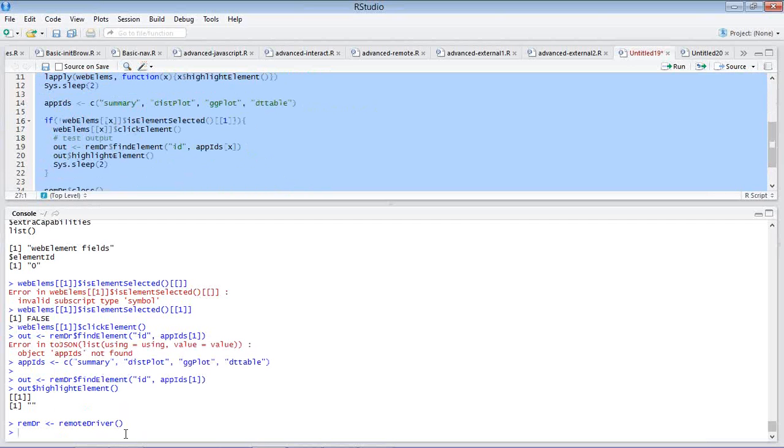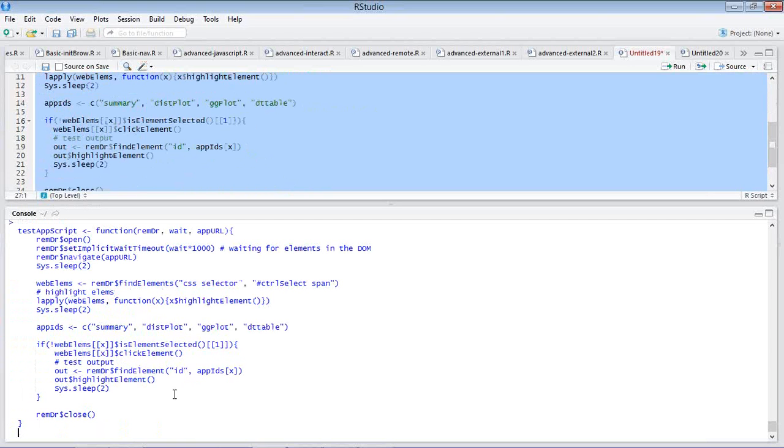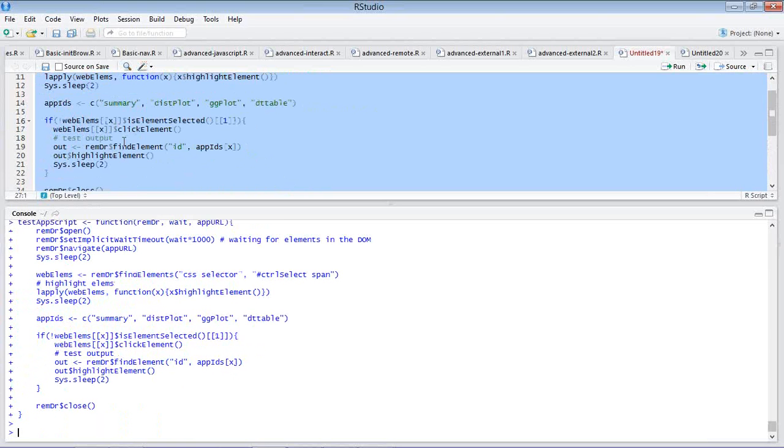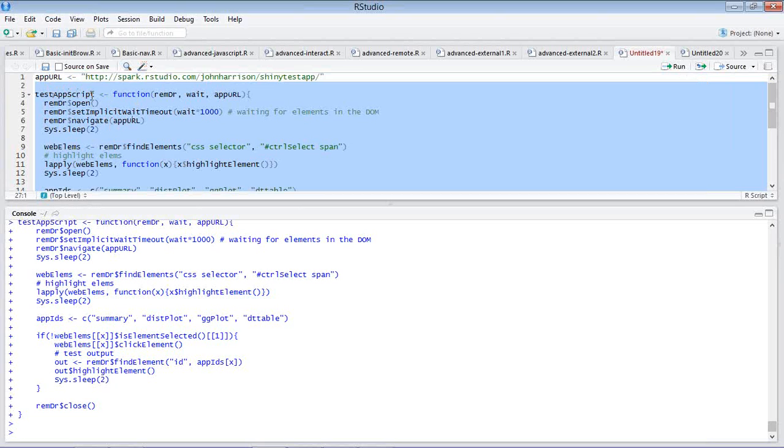And we're going to source in our script. Now, all we have to do to run this script is to pass it a remote driver, pass it some waiting time in seconds, and pass it a particular URL. So does it work?